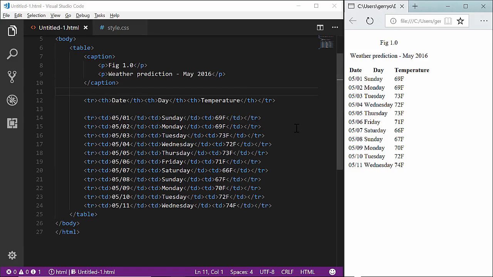Now looking at the table, it's not really all that visually appealing. It's kind of flat looking. There's not a lot of alignment in the columns. We need a little more spacing in there. So what we're going to do is start to apply some styling to this table to make it a little more visually appealing. We're going to do this using cascading style sheets.